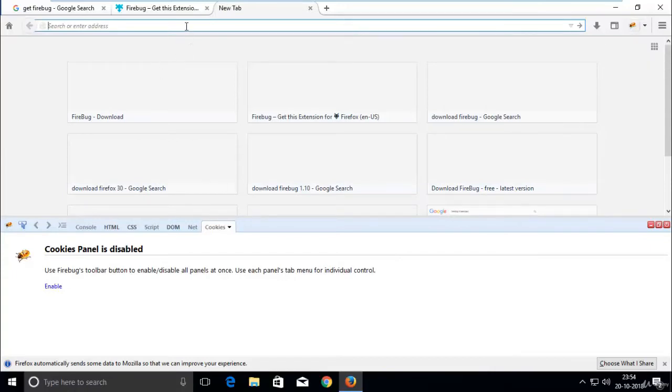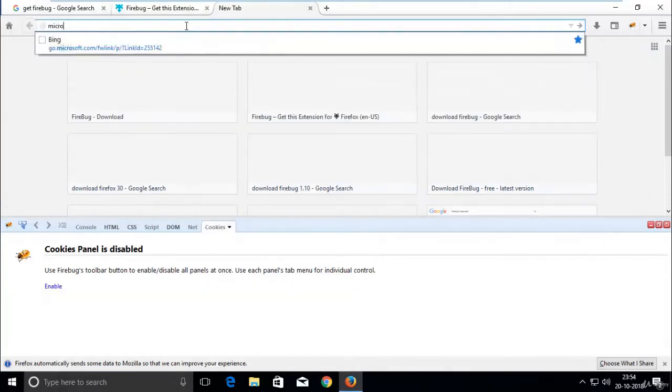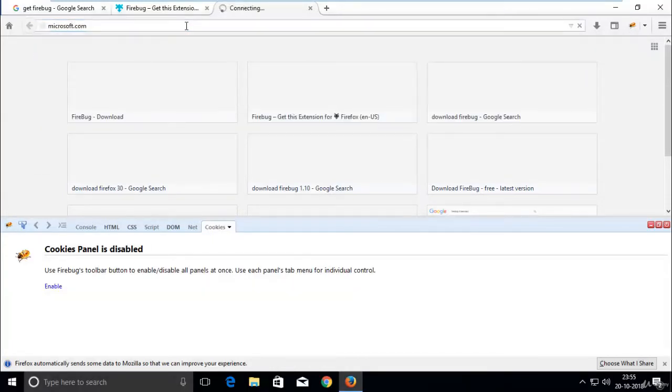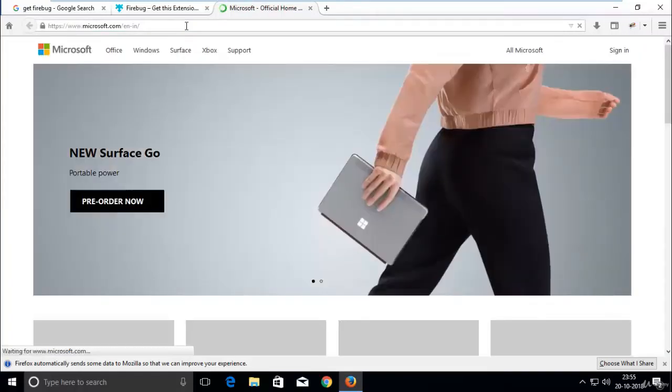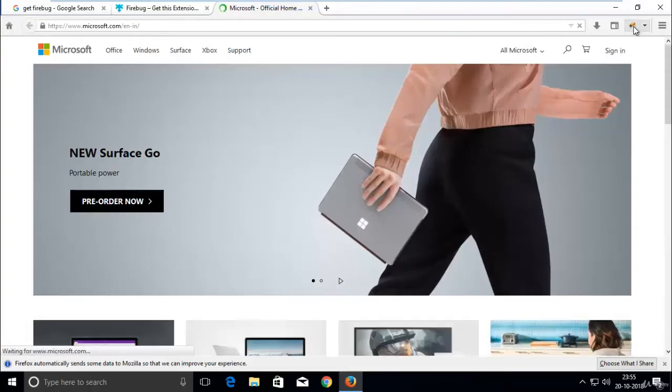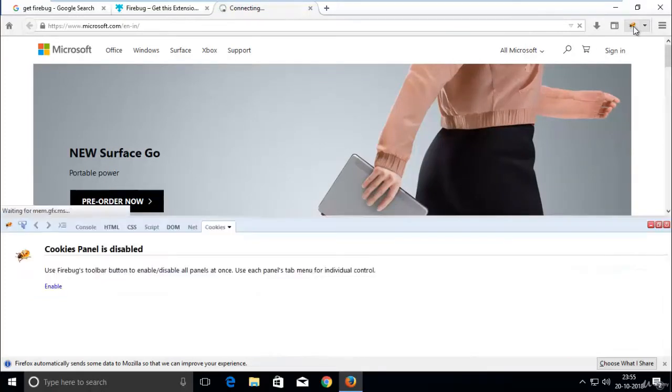Now just search Microsoft.com. Click on Firebug icon for Microsoft.com. You can see console panel is disabled. Just click on enable.